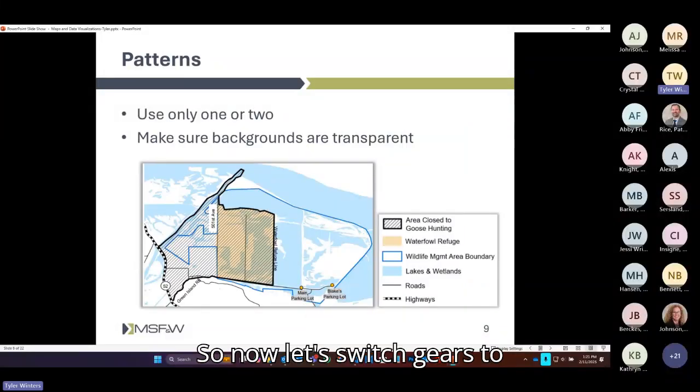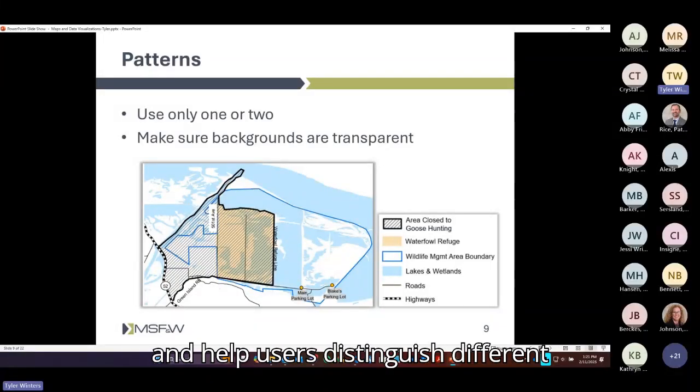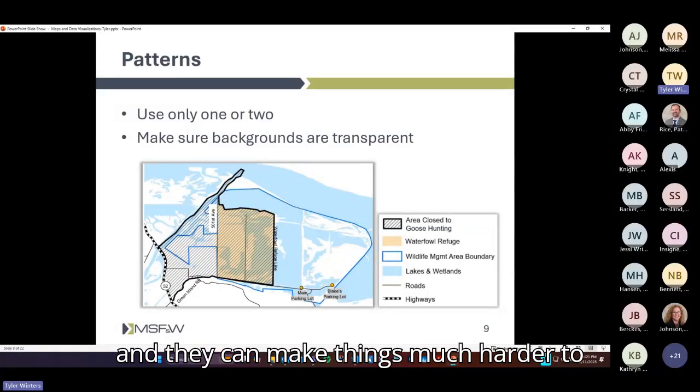Now let's switch gears to patterns. Patterns on maps are those repeating shapes or textures that can add visual interest and help users distinguish different areas on a map. When used well, patterns can enhance the clarity, but when overdone, they can create visual noise, and they can make things much harder to read.